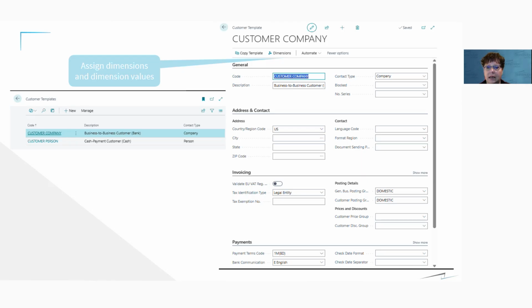And you can, again, as we talked about in the dimensions, assign the dimensions and dimension values to these different templates so that when, in this case, customers are created, that information is defaulted in and your users don't have to think about, did they key it in right? Did we assign the right dimension? It's based on that template. And so it just makes things more efficient as you're setting up, in this case, customers.